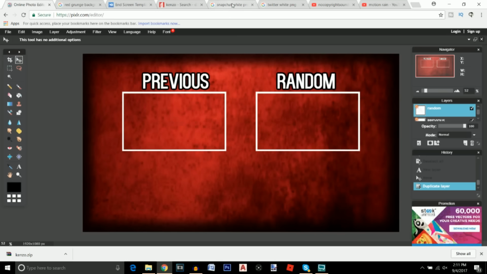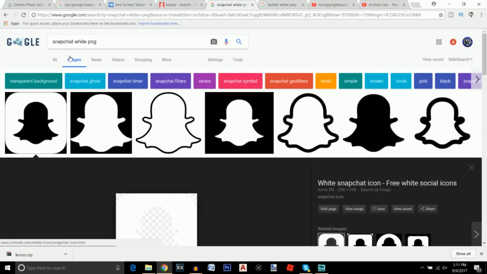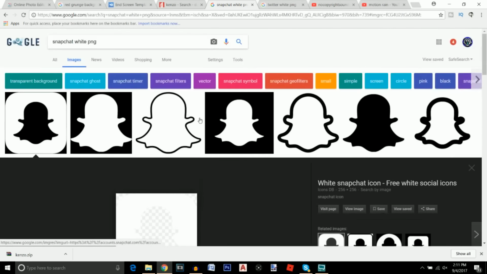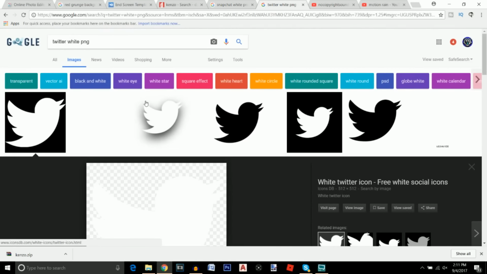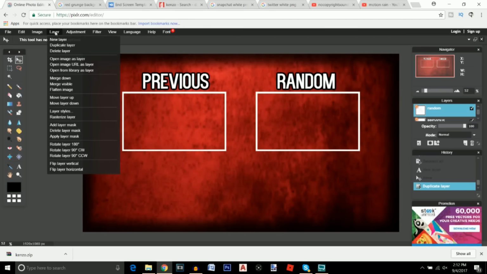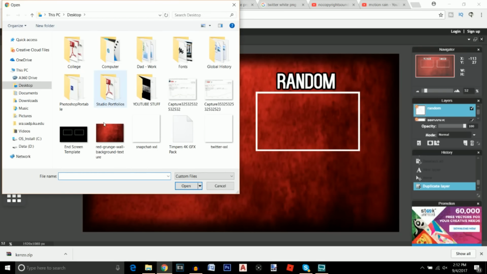Next, you're going to want to go into the Google search again and type in white Snapchat PNG or Snapchat white PNG. And the first result should be pretty good. Just view image, download it onto your desktop, and do the same for Twitter as well, or whatever social media that you want to use. So if you want to use Facebook, just type in Facebook white PNG or whatnot. And once you have those both downloaded onto your desktop, you're going to want to go back to Pixlr, click on layer, open image as layer, and then here's your Snapchat right here, and then Twitter.